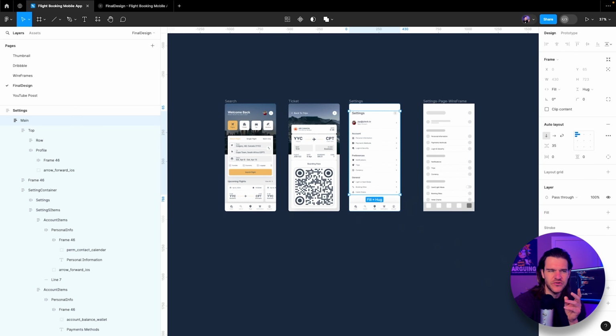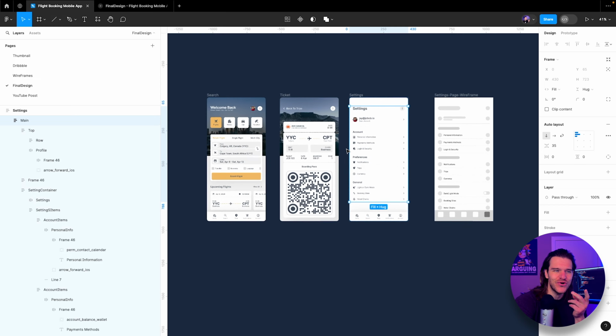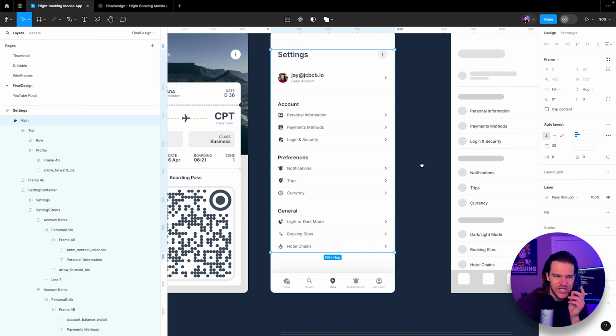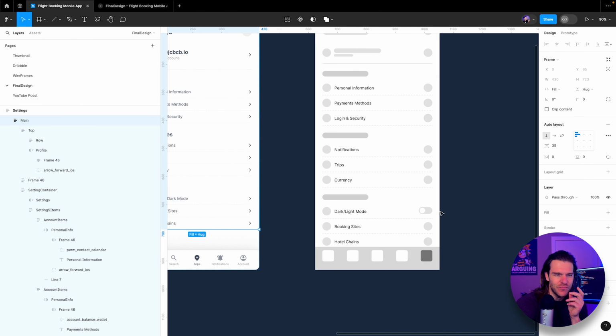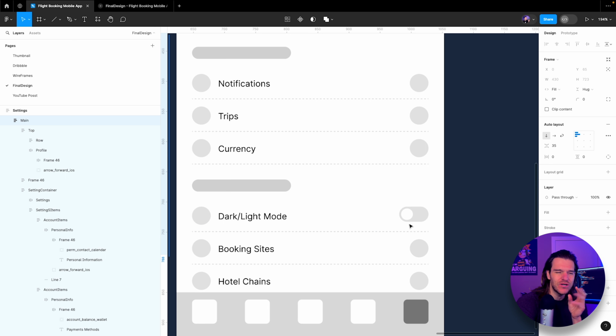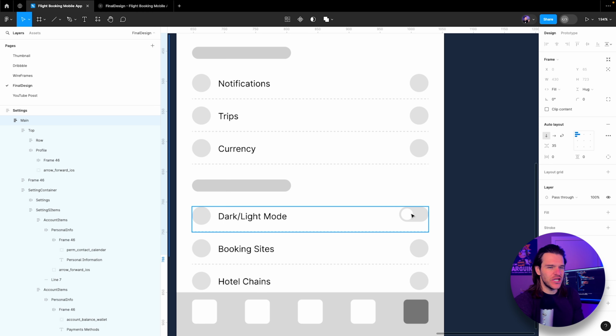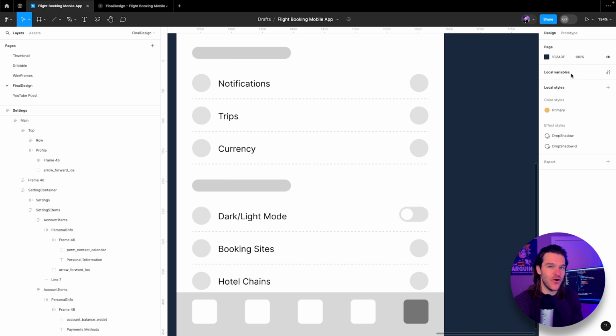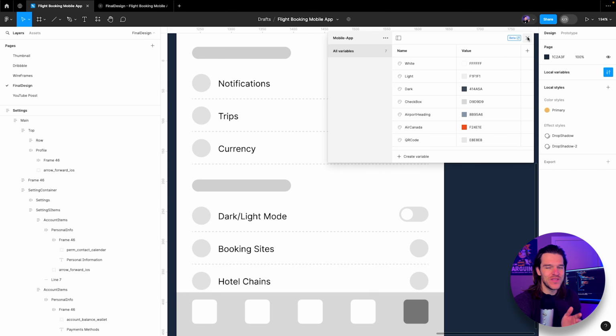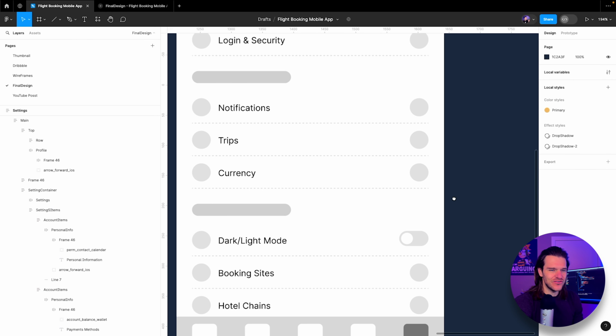All right, welcome to chapter 3. In chapter 3, we are creating that beautiful switch for our light or dark mode, something very similar to what I created in the wireframe. Essentially the whole idea is when we click on it, it needs to move to the right. It also needs to do a couple of things in the back end with our local variables. So let's go and create this checkbox.